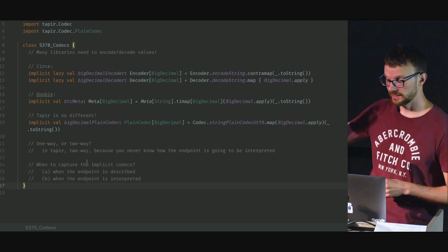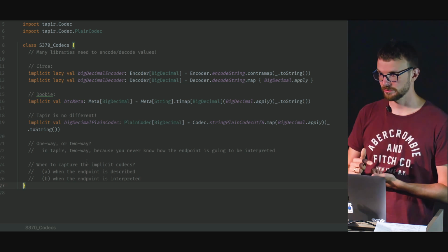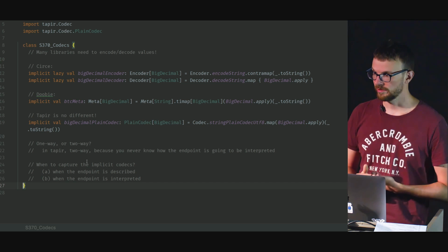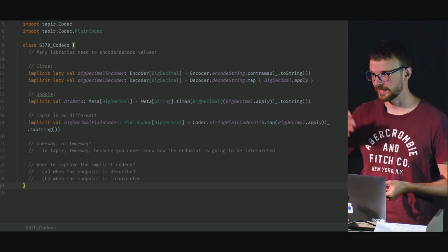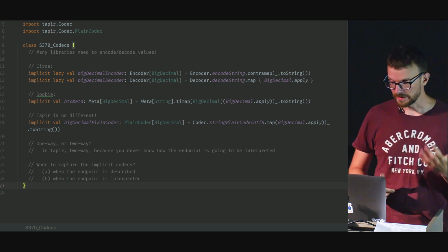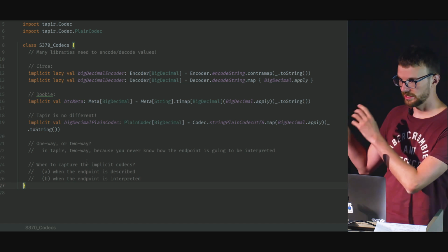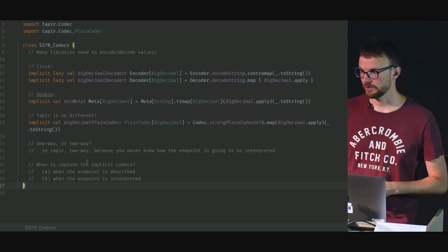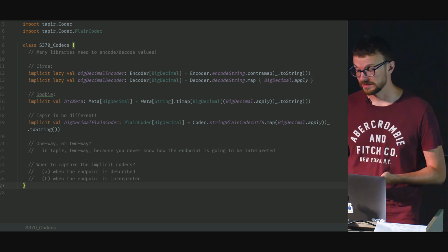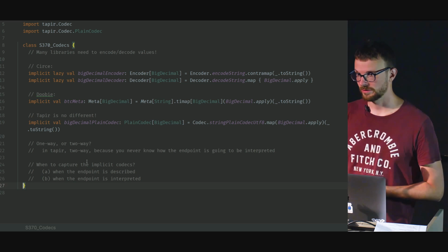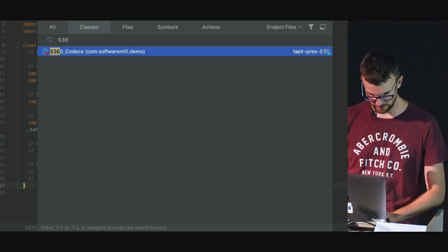In Tapir there's a notion of codec. It's a bit richer because it also contains the information about the media type which the codec corresponds to, and it contains some metadata like schema for documentation and so on. But it's quite easy to create your own codec. You can take an existing FS2 codec, Circe codec, anything, and convert it to a Tapir codec. Basically, it's just implementing encode and decode functions. And maybe you want to provide the schema by hand if it can't be automatically generated.